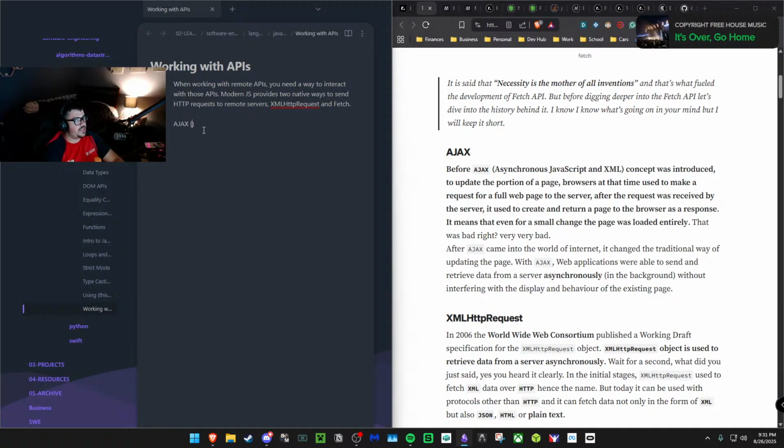So AJAX seems kind of like it's just a framework, or like a concept. Even though I think there is AJAX for getting your data. So I'm a little confused about that.